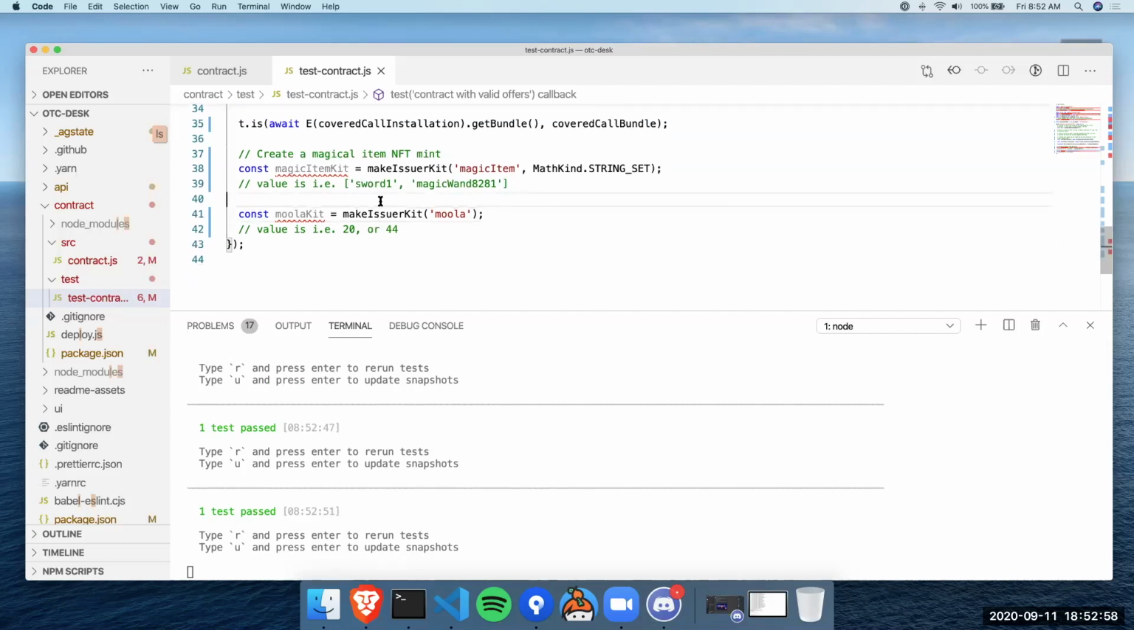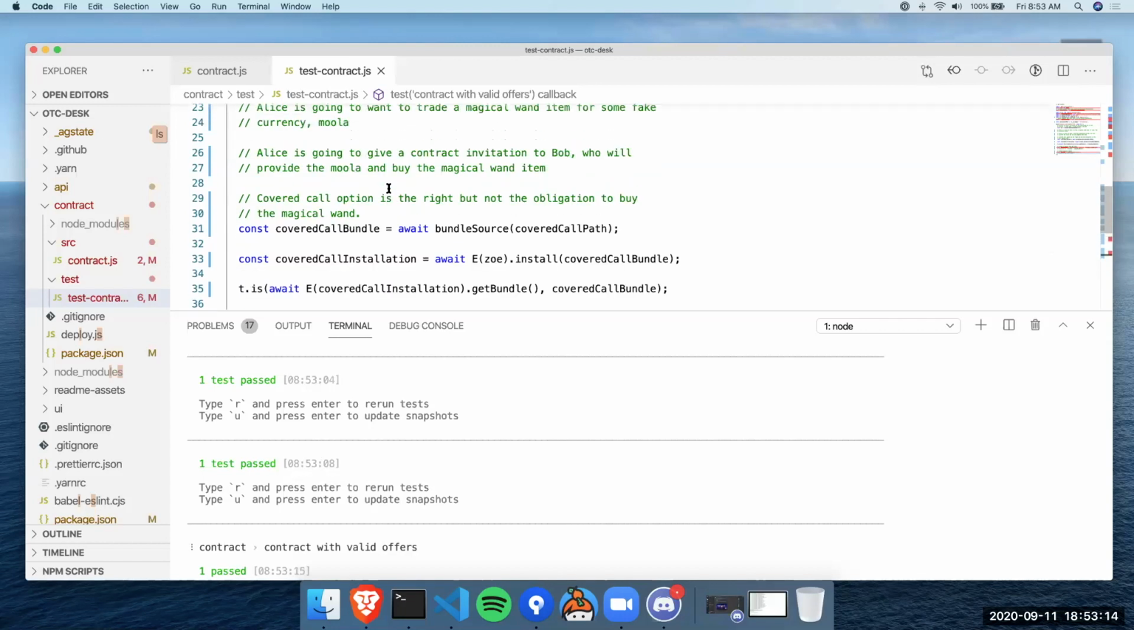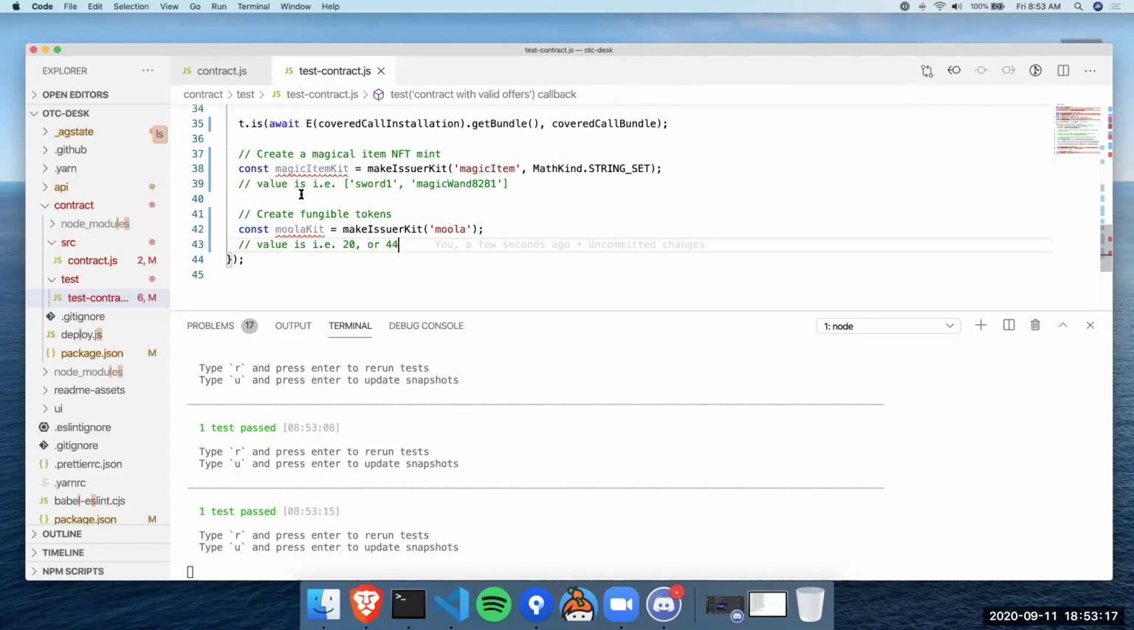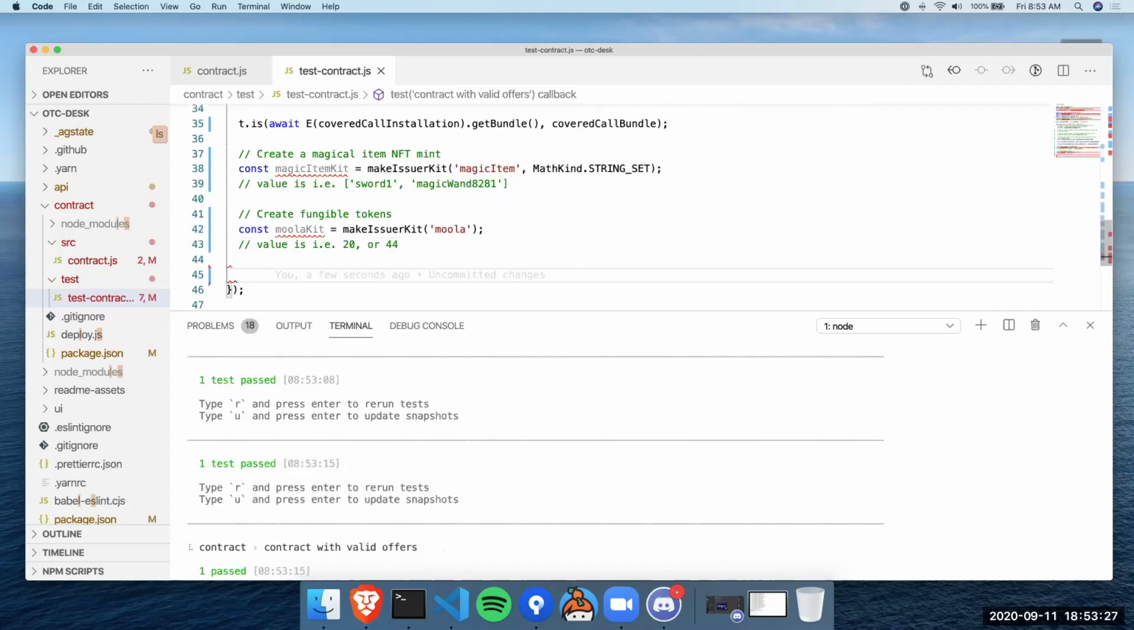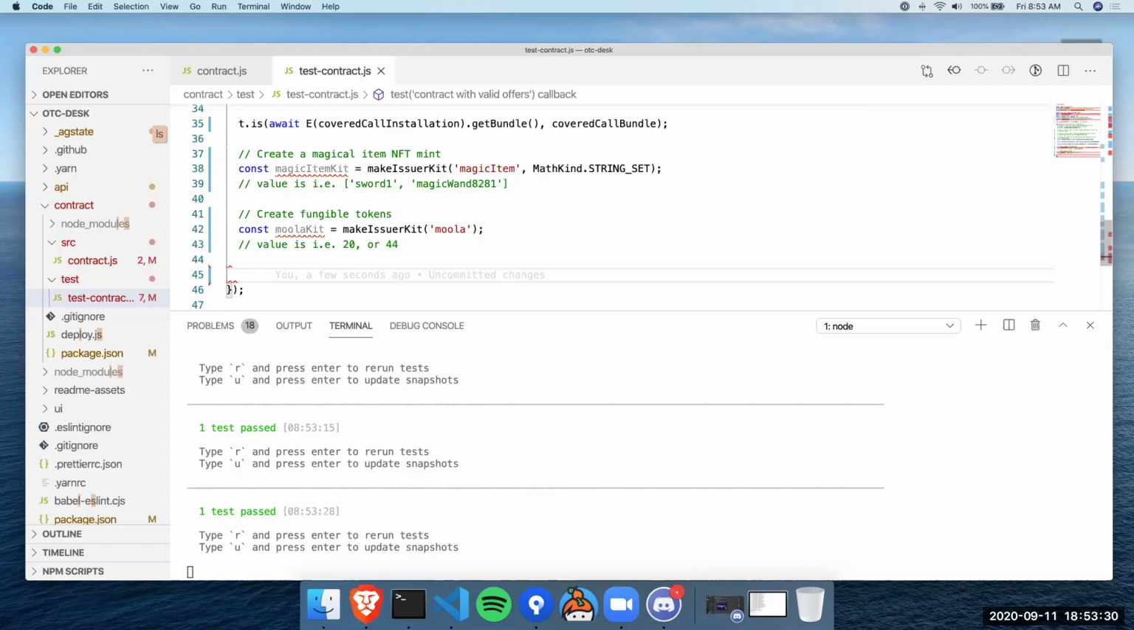So this is the way that you can create fungible and non-fungible tokens in ERTP. I'm kind of glossing over this right now, but if this is still confusing, please take a look at our documentation. All right. Okay, so our one test still passes. We've started to create the mints for our items. And so let's go ahead and mint some things that we can give to Alice. Let's have Alice start with this magic wand that we made. So first, let's create an amount. Let's see.